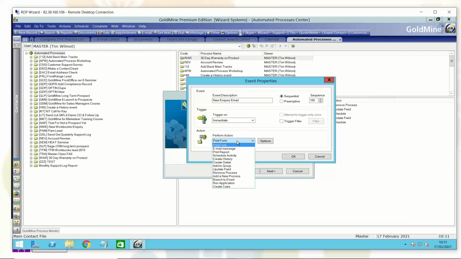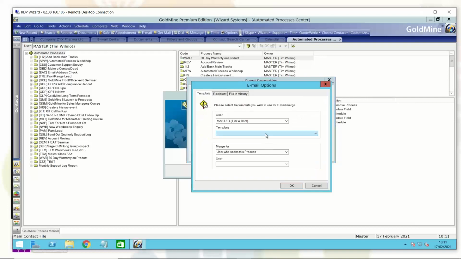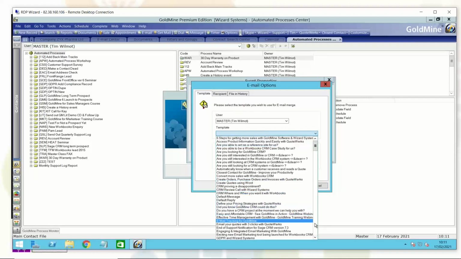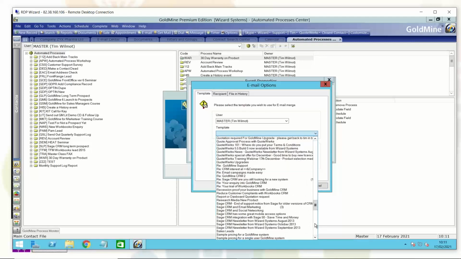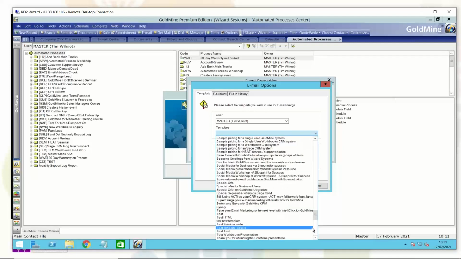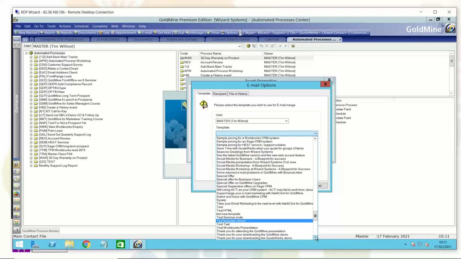And then the action, what action do I want to take place? Well, there's lots of options there, but what I want in this example is to send out an email. What email do I want to send out? Well, this is where I will go to my list of email templates. So you've got to have familiarity with email templates. So let's say I've got a thank you.